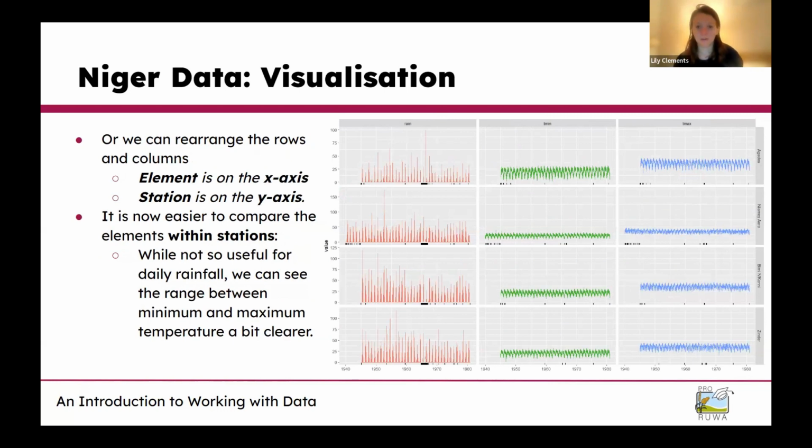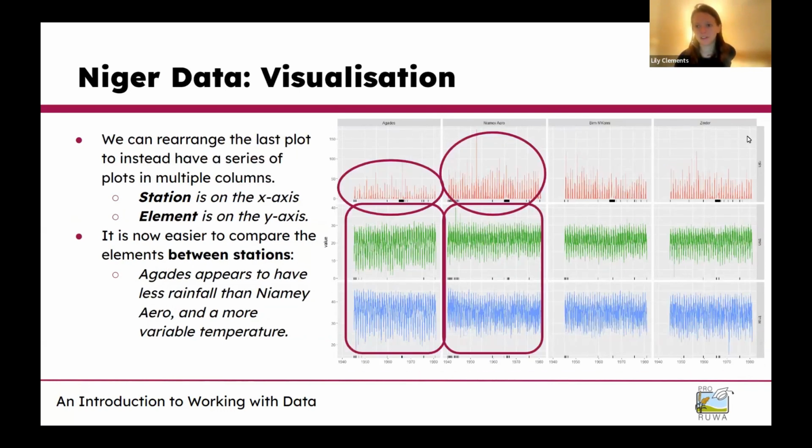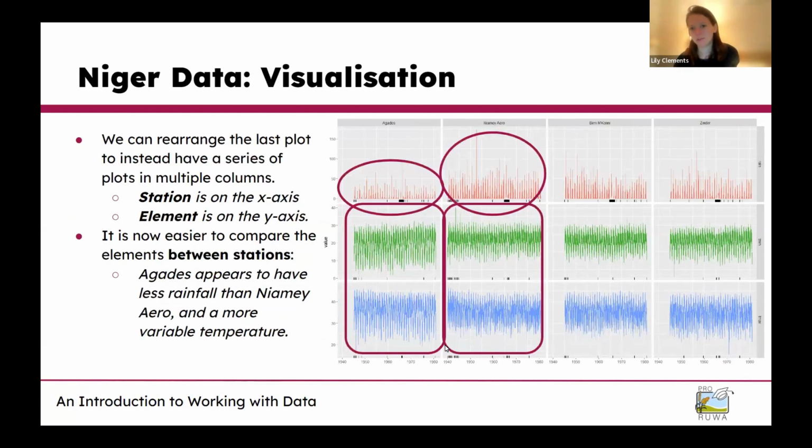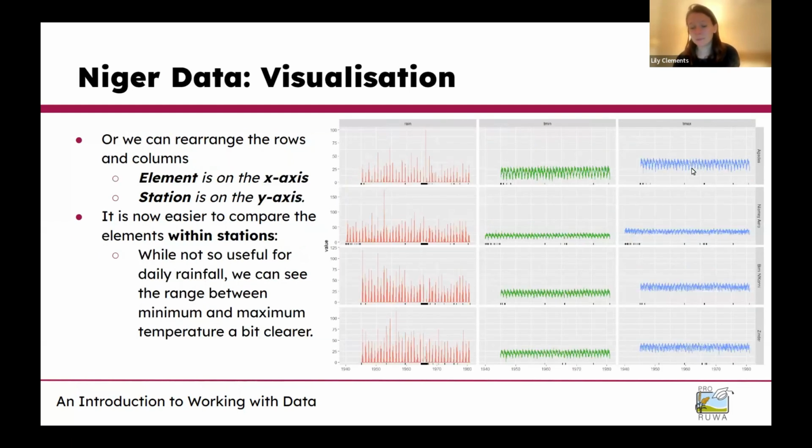We can also, if we want, so here we have our stations going across and our elements going down, we can flip that. So we can now have element going across and station going down. And in this case, for our daily rainfall, this is not as useful because we can't really easily compare these different stations in their rainfall to one another. So that might be why I would opt for something like this instead when looking at rainfall. For minimum and maximum temperature, though, it could be argued that this is preferable.